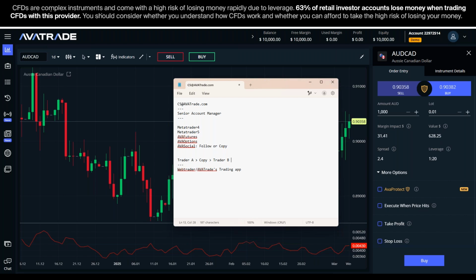Again, you don't have to go through this process. You can just copy or follow straight away, but I'm here just giving you another point of view. Of course, the app itself, Ava Social, is free to download, so you can all try, and I think it's quite remarkable. So it's worth downloading and seeing in the app.